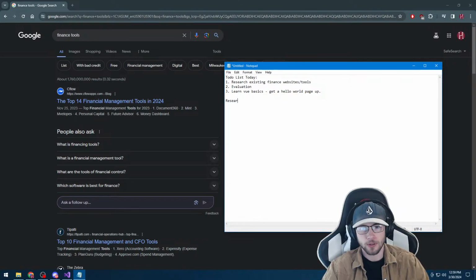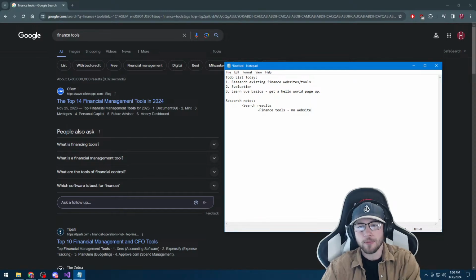Research notes. We'll say search results and finance tools. No website pops up, but there's all blogs talking about financial tools. About, I guess, finance tools.